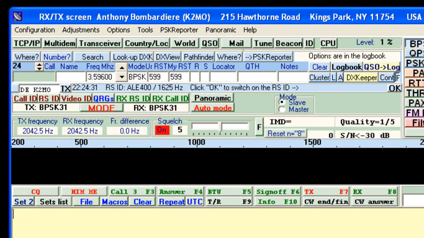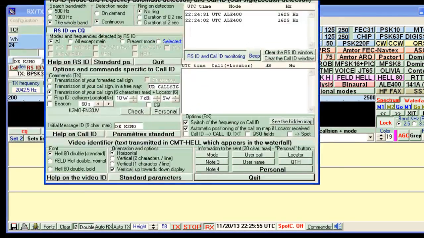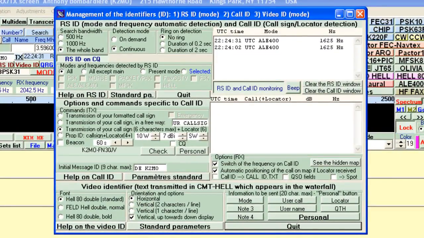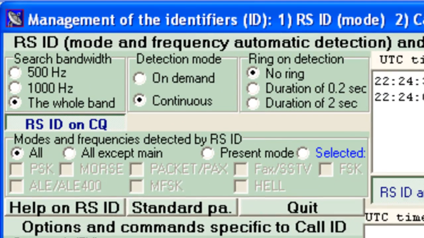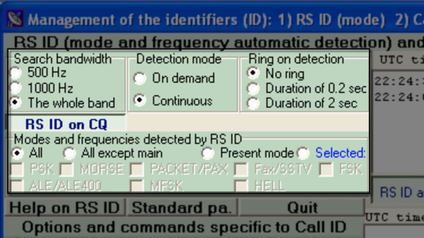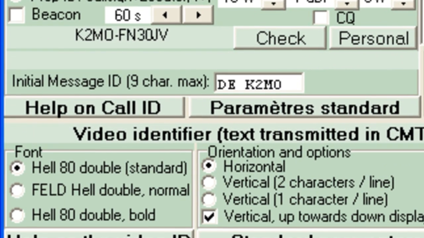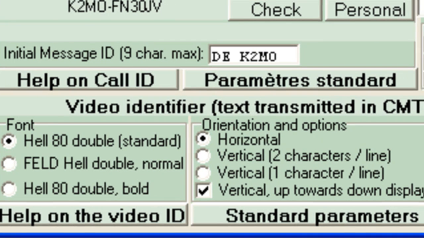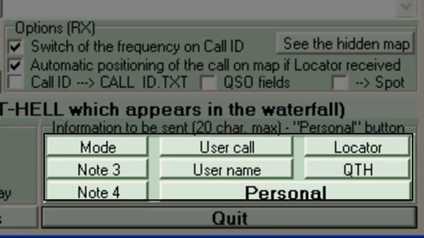To access the ID configuration window, click Configuration, ID Management. And here you can see the settings for the video and RSIDs. The video ID has several options, but the default parameters seem to work very well. You can also include your call, QTH locator, and other information.